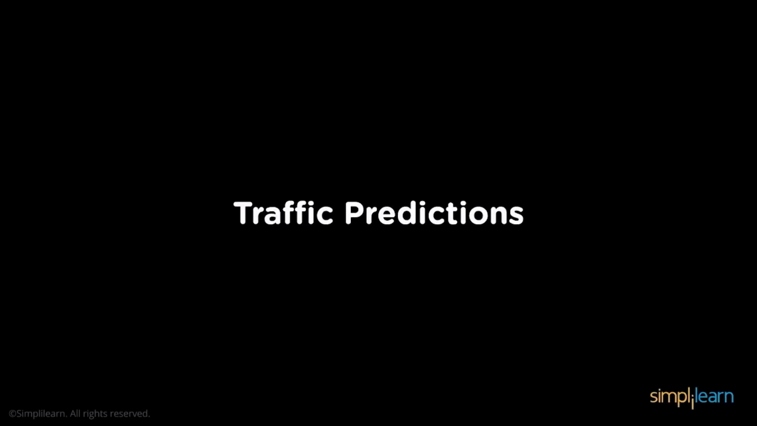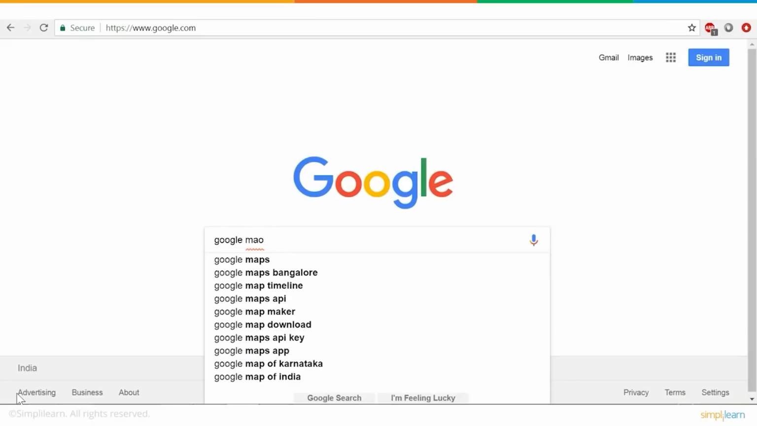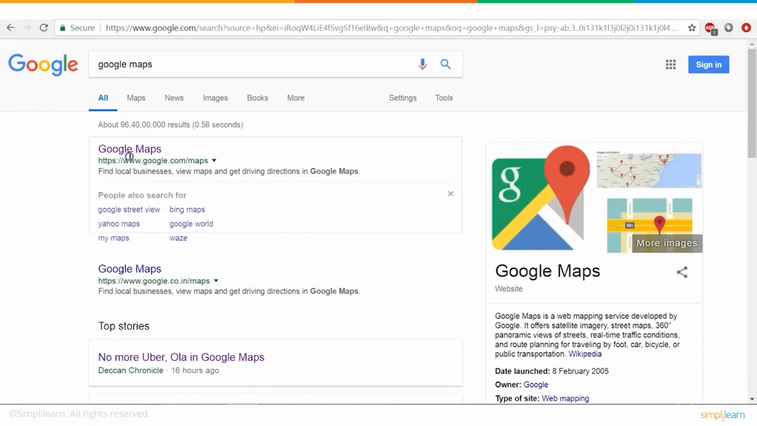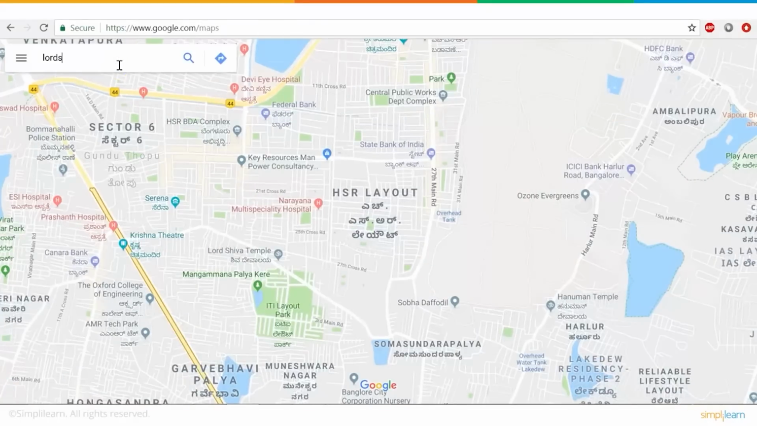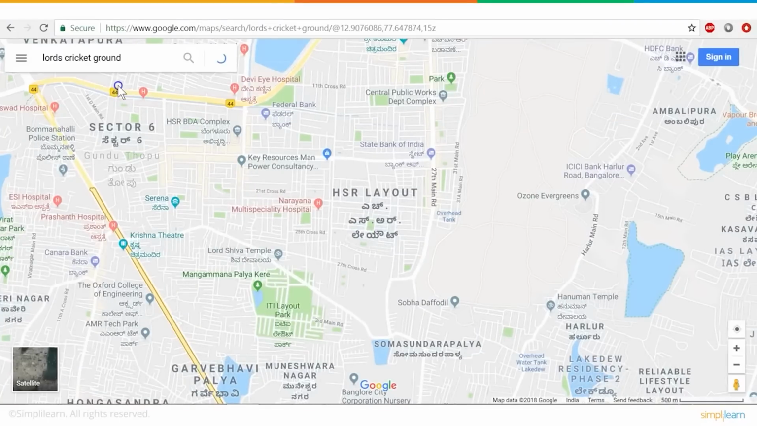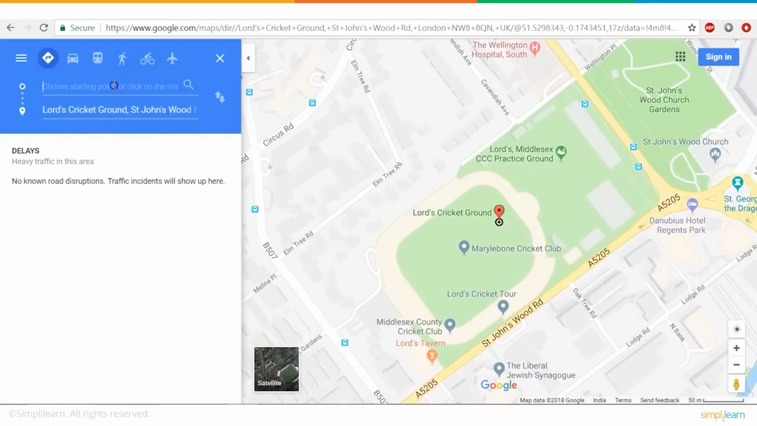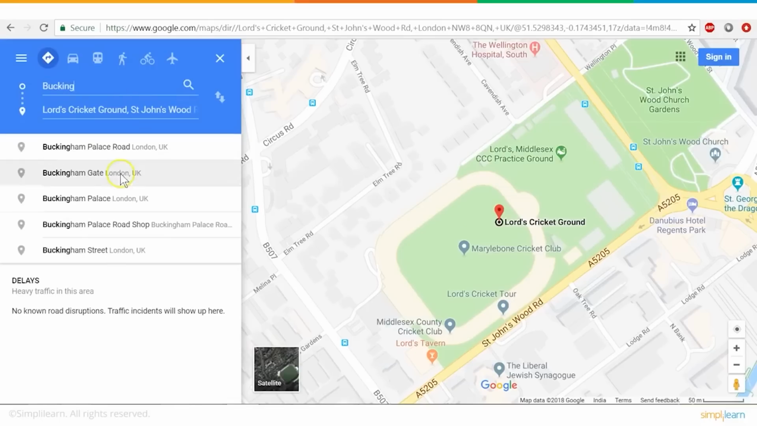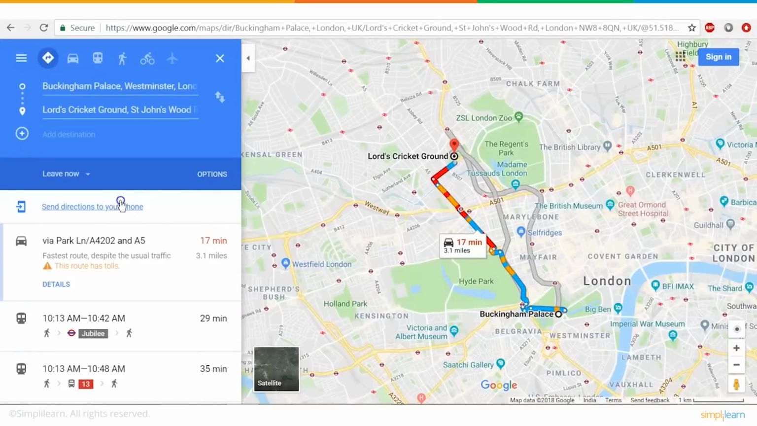Next, let's talk about traffic predictions. Say I wanted to travel from Buckingham Palace to Lord's Cricket Ground. The first thing I would probably do is get on Google Maps. So, search it. And here we have the path you should take to get to Lord's Cricket Ground.